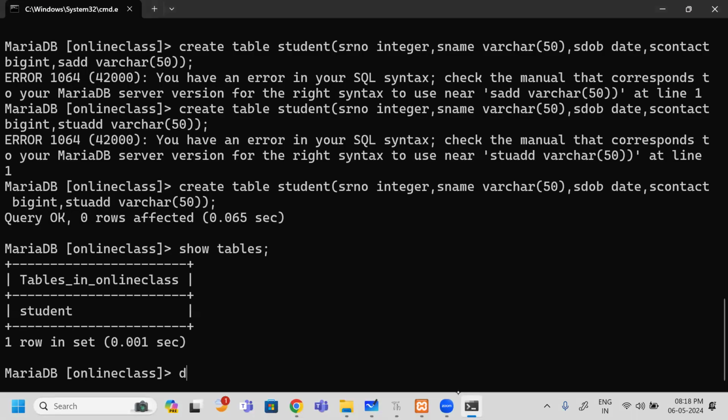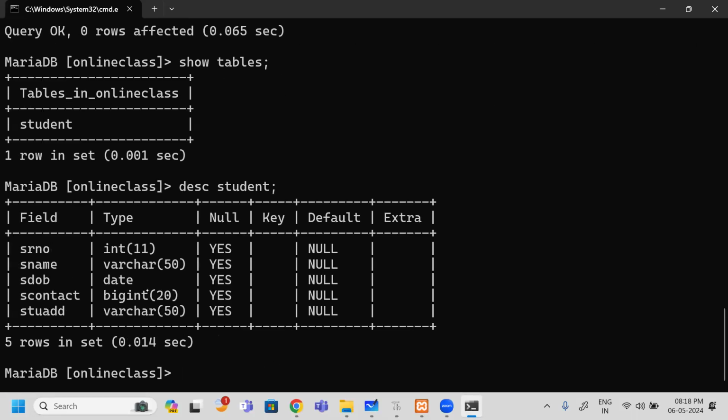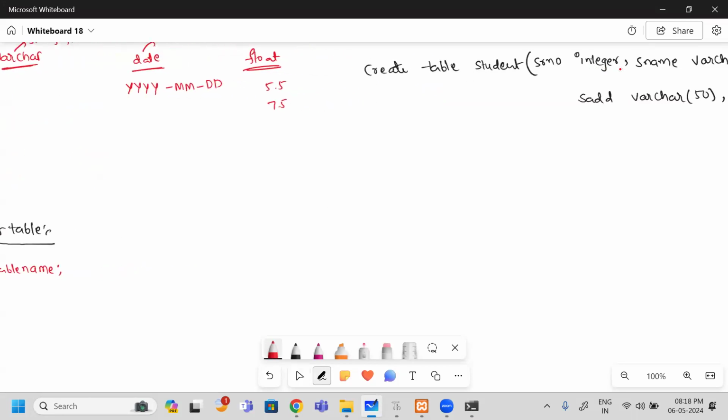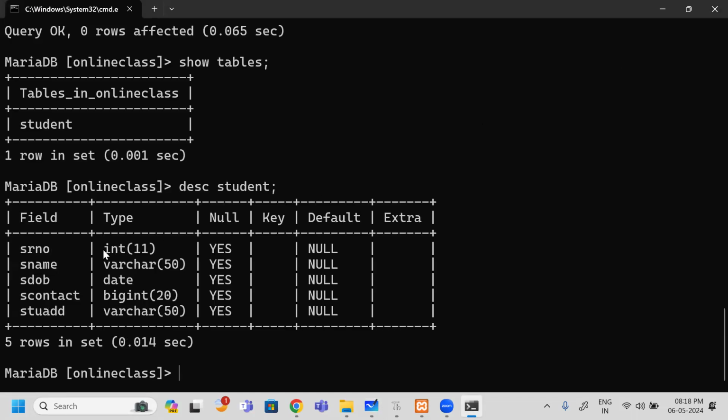So here DESC, and which table structure do I want to see? Student. Next semicolon, and when I hit enter, is it shown to you? These are the fields. What fields are available? Sr number, S name, S date of birth, S contact, and student address, and I have mentioned each one's type. If you observe this carefully, what I wrote here is the full word integer, but did you observe what appears? Int appears.